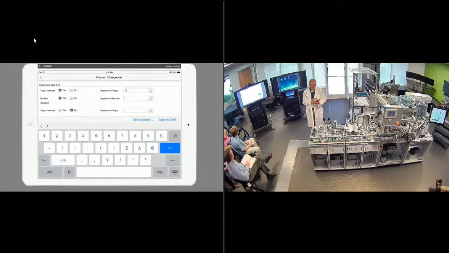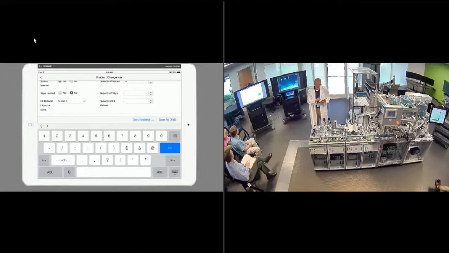Remember, this is our form built for this scenario. Forms can look like and be like whatever you want them to be. They don't have to be this way. So I'm going to finish communicating to the material handler that I need 12 of all these things.